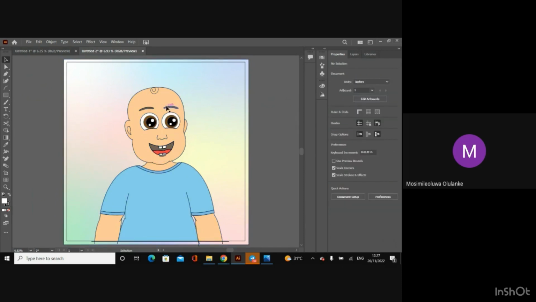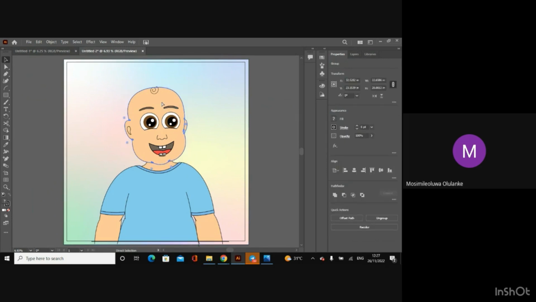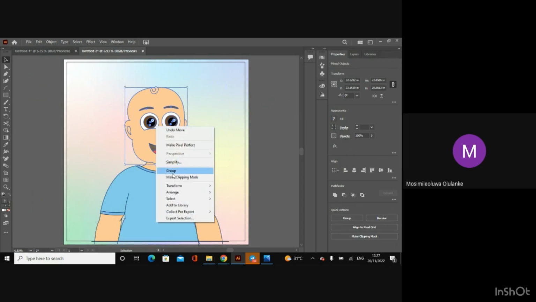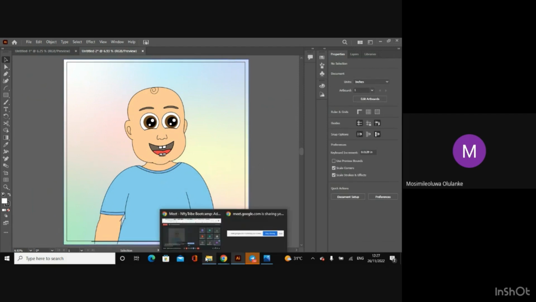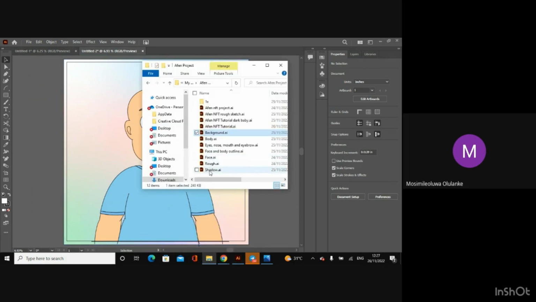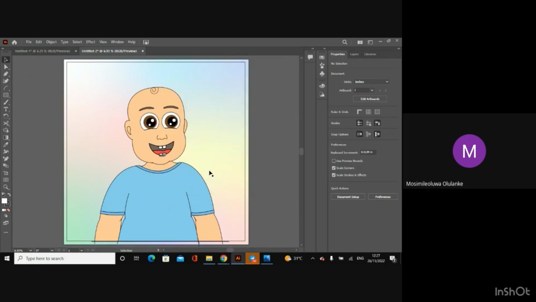So one thing about, well, let me group this element first. Let me group this face. Okay. So one thing about shadow is amazing. It makes your work look realistic to a point. You understand? It makes your work look realistic to a point.